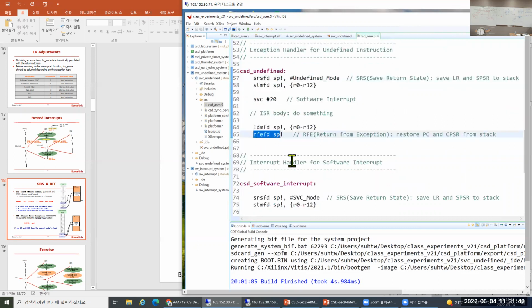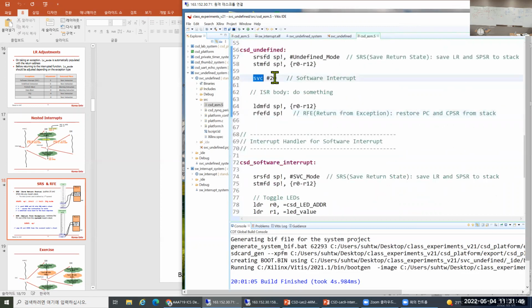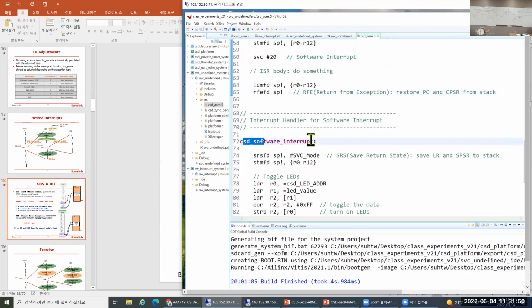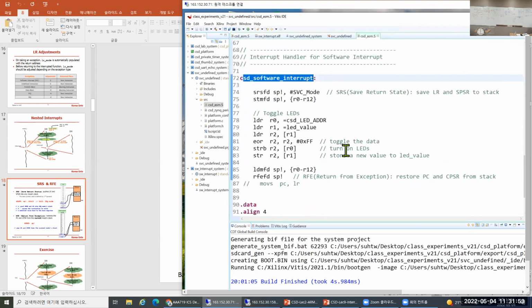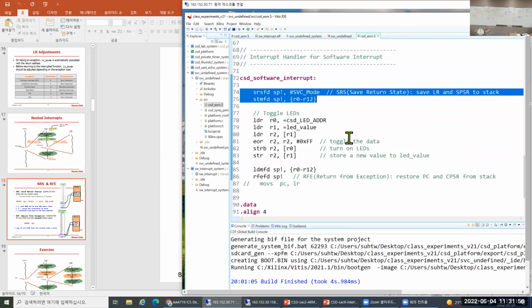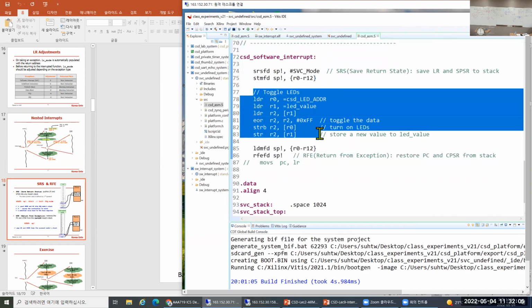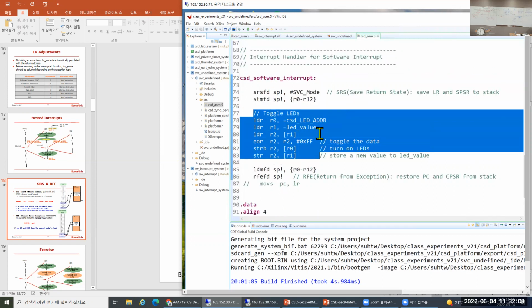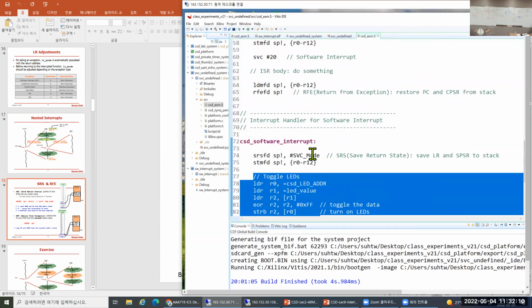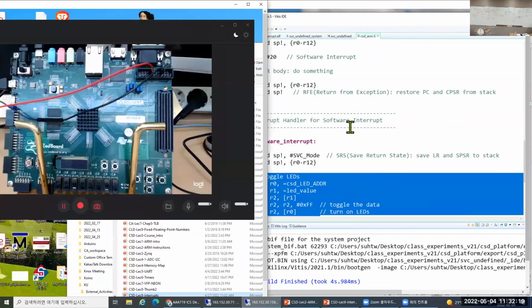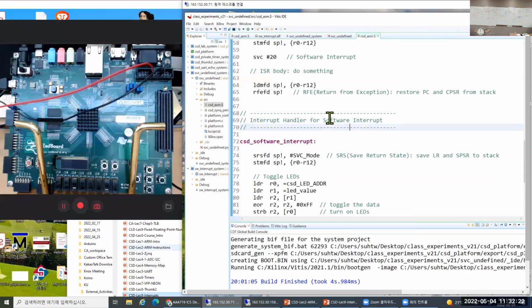Then for illustration purposes, a nested software interrupt. Eventually you will execute that code. Here is a push operation, then a pop operation, and some code you should execute. Okay, let me show you a demo.